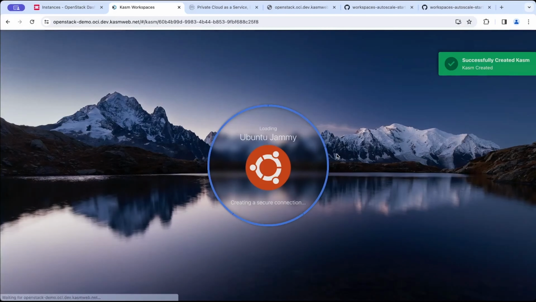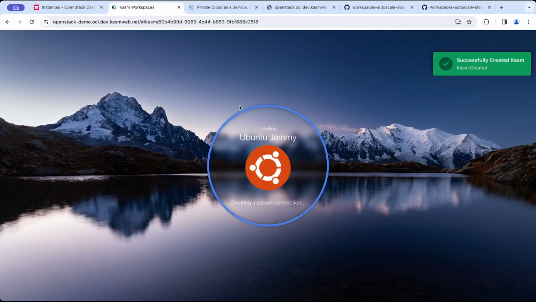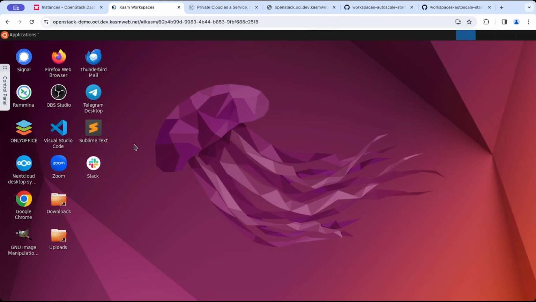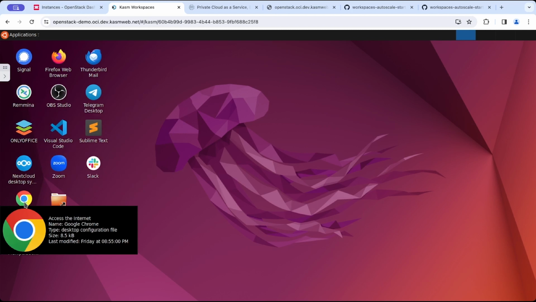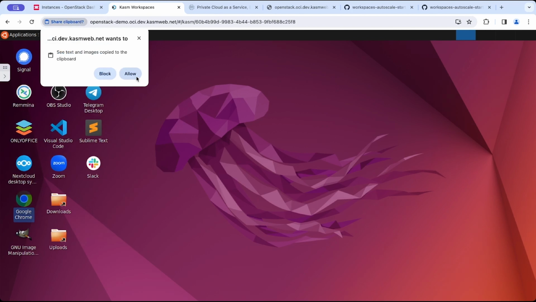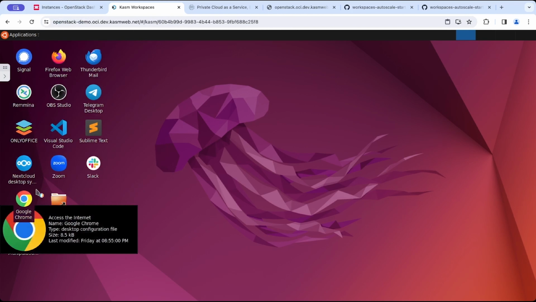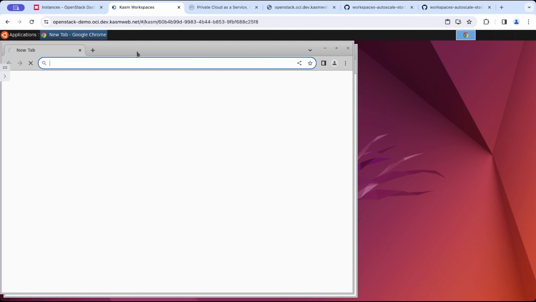If you were to get a pop-up when you launch the session that says no resources available, that could mean that the agent is still pulling down that Docker image. They're a few gigabytes, so it's possible it can take a few minutes, especially if you have a lot of images. But this one was pretty quick. So here's our Kasm session. Now this is all running in OpenStack.